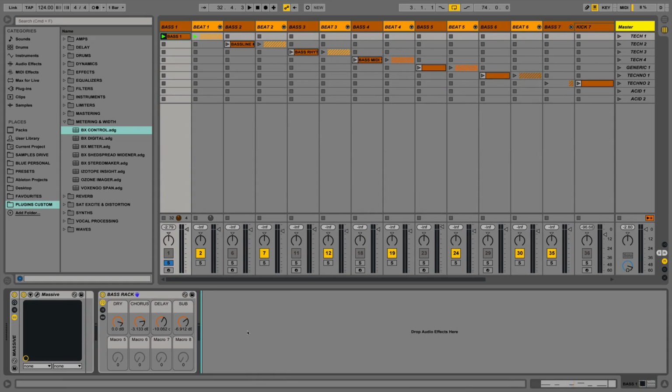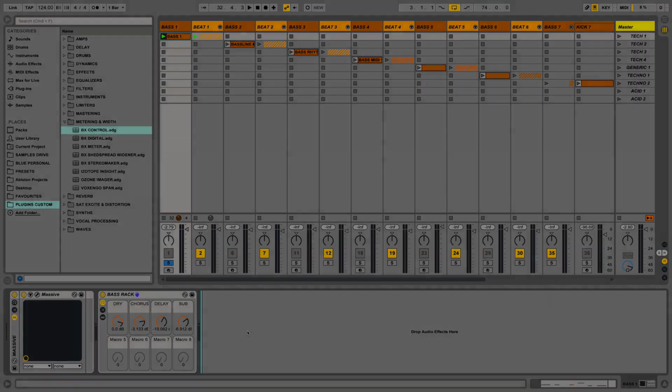So that pretty much rounds off everything I wanted to say about stereo imaging and panning for the bass. So in the next part of this video, we're going to take a brief look at phase.